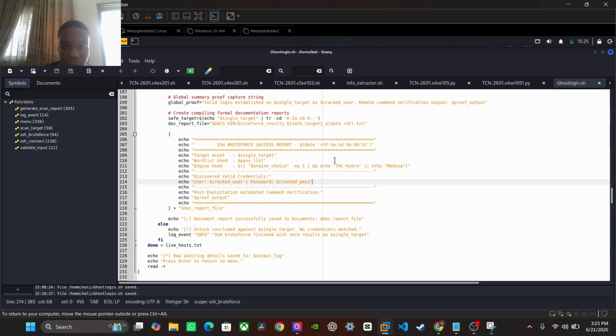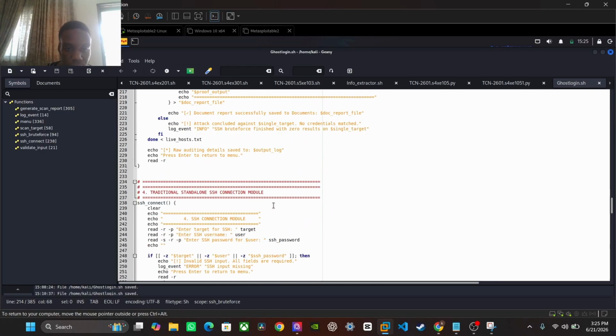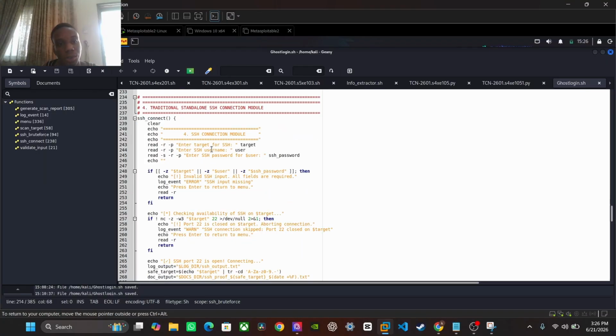containing the IP that was cracked, the list used, as well as the tool used in brute forcing, and the password gained, as well as the username gained. All of them are saved into a file which you can access when it is done running. Now we move over to the fourth section.